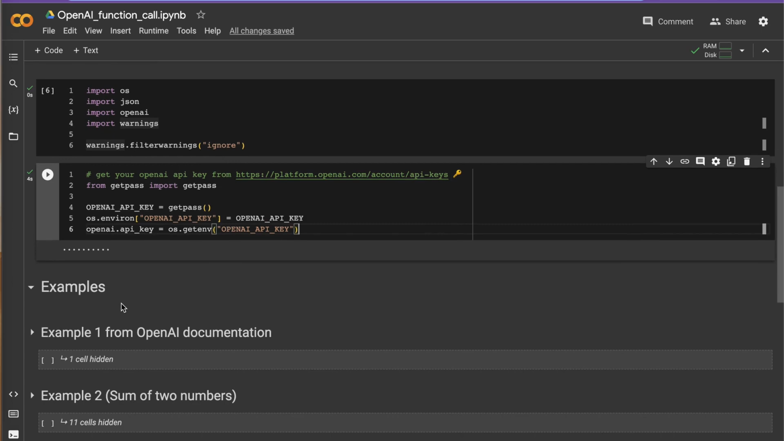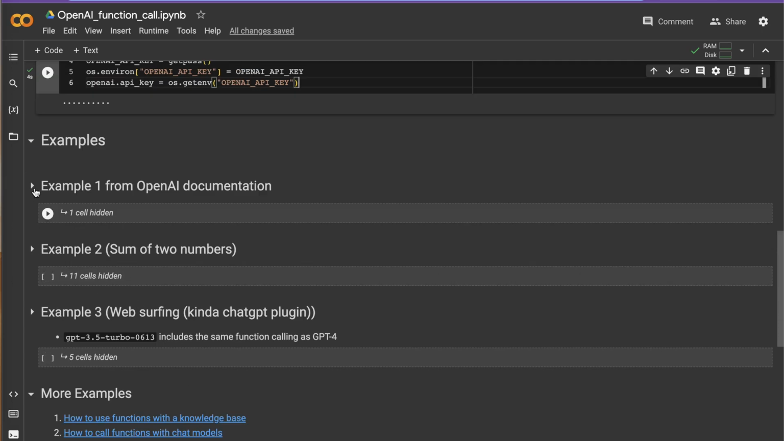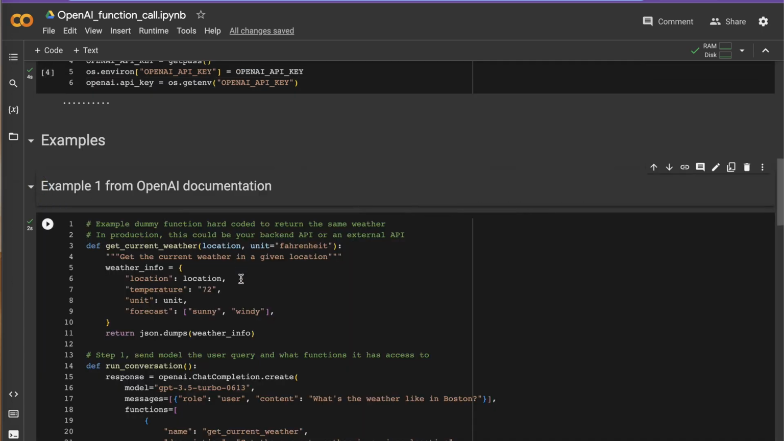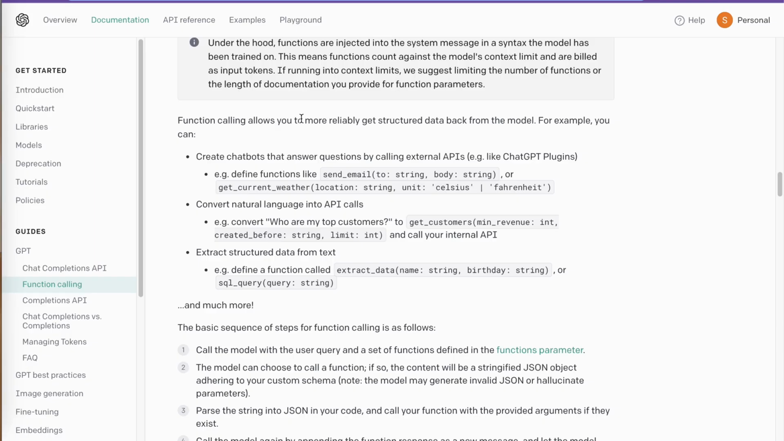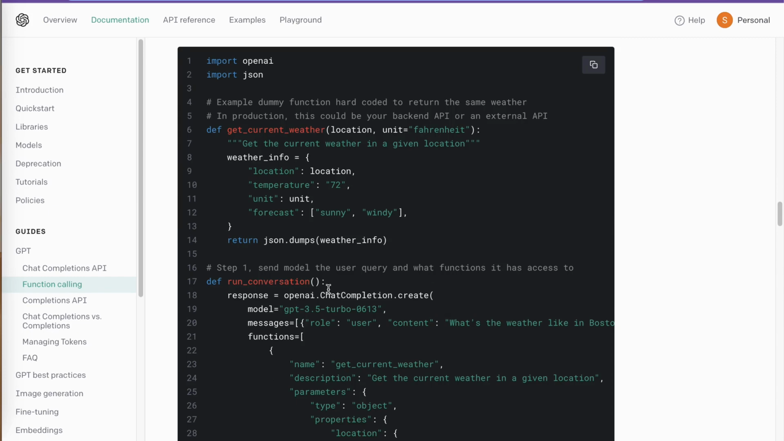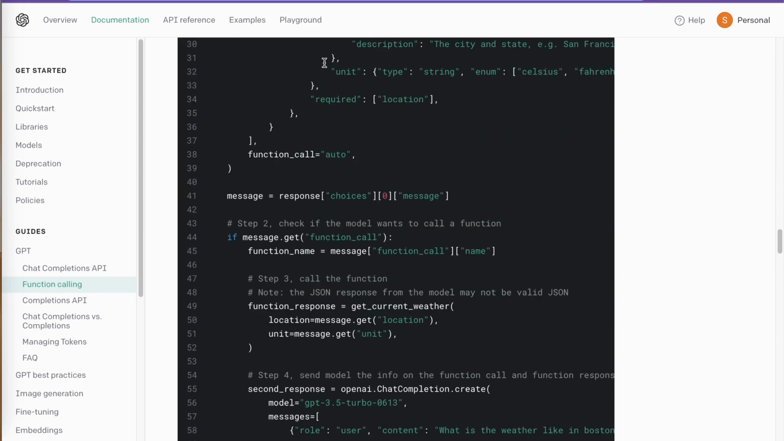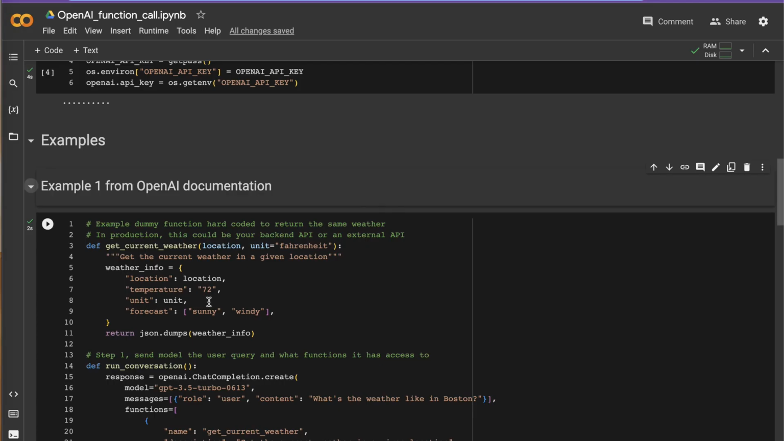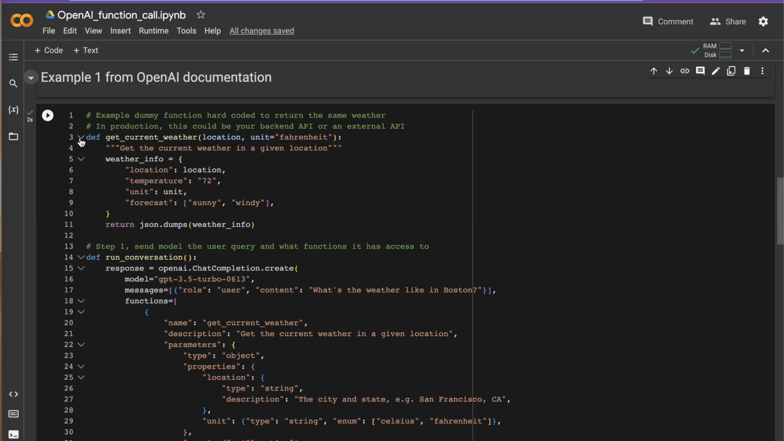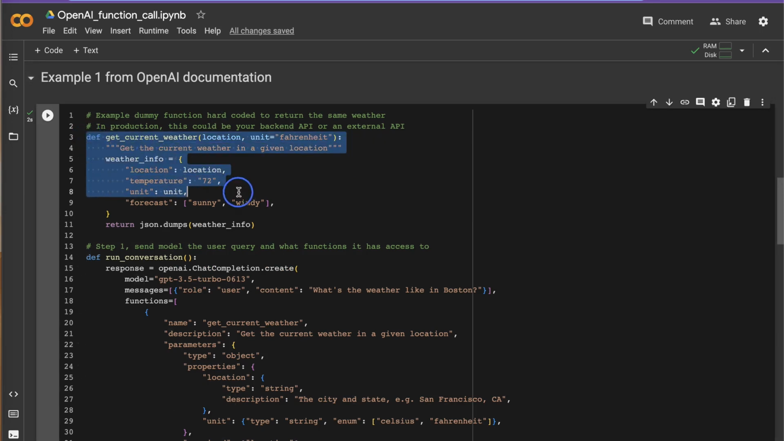The first thing, let's go to example one. So example one is just what I took from OpenAI's example. If you go here, there is the example being provided here. So I just copy pasted the example here just to show you how it works. In the beginning, we need to have a function. As you can see here, this is the function called get current weather, with the location and the unit. The unit is provided as Fahrenheit here, and there is the location, right?